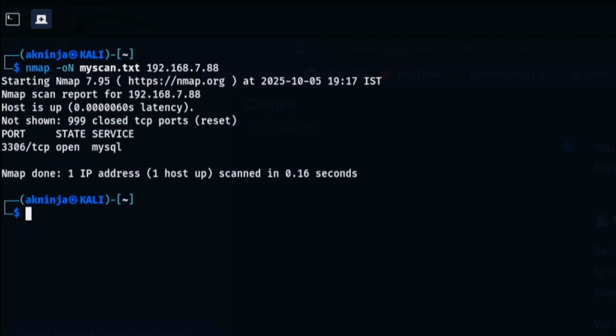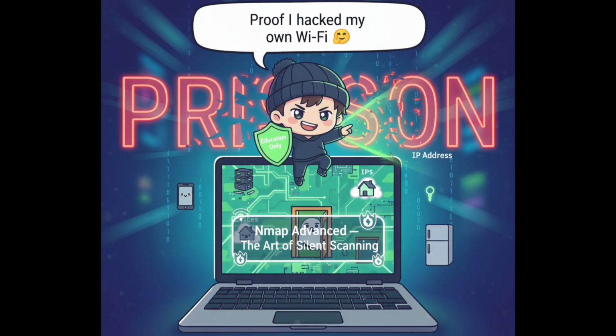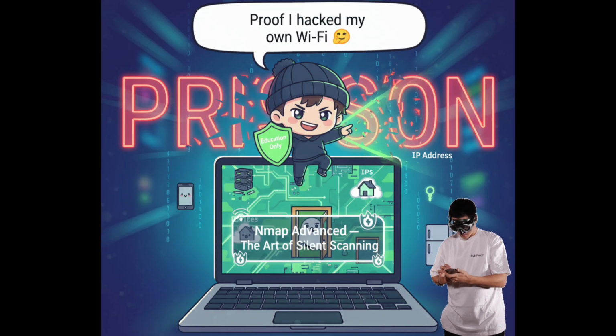Then hit enter. This magical command saves all the beautiful output right into a simple text file named myscan.txt. No fuss, no drama, it's perfect. Now you have the evidence, easy to share with your study buddies, upload for your cybersecurity class, or just keep as proof of your digital powers. Proof I hacked my own Wi-Fi. It's the small victories, people. Never lose a scan.